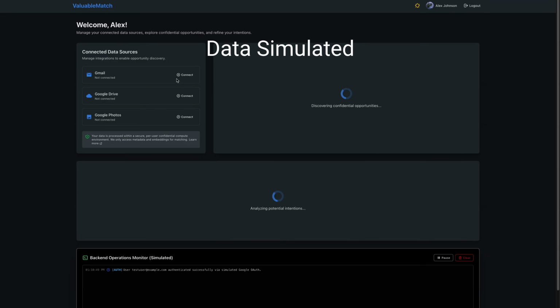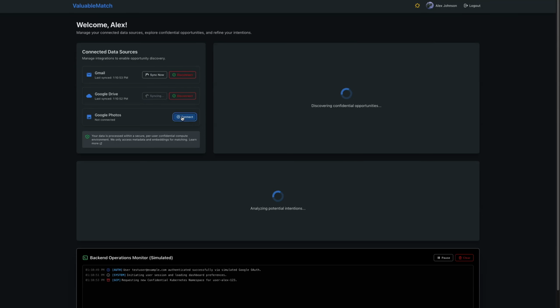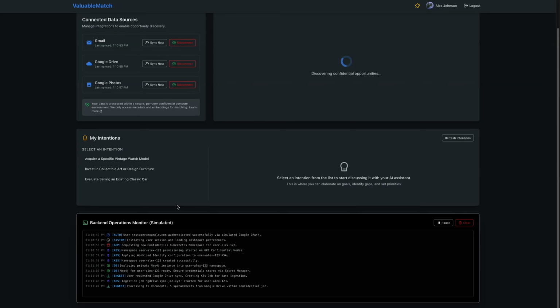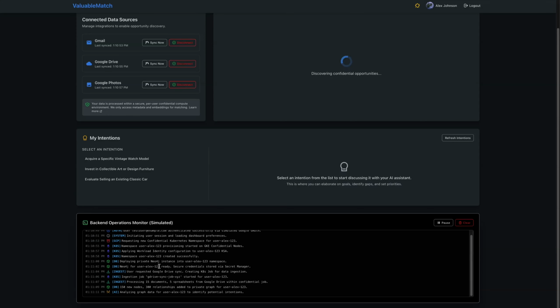Okay, so first thing we're going to do is log in to the application, and you'll see right here that you can connect, in this case, Google Services, Photos, Drive, Gmail. And now what's happening is under the covers, the confidential compute container is being created for your account, only accessible by your keys. And now your data is being ingested into a Neo4j graph database inside of your confidential compute container. Vector embeddings are being generated from that.